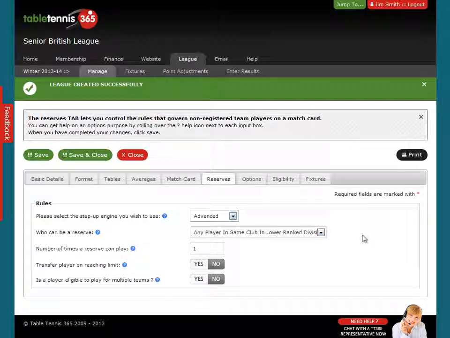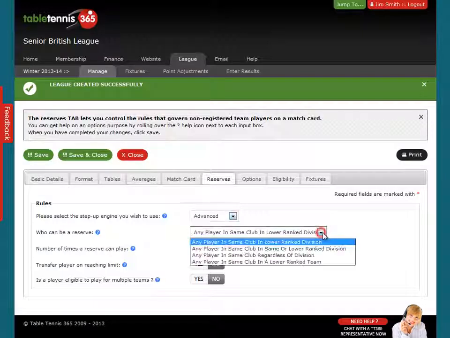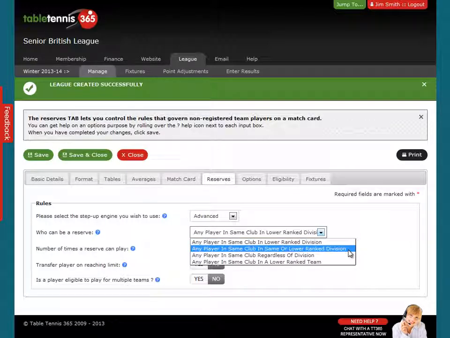First, you need to specify who can be a reserve, and you have four options. Any player in same club in a lower ranked division. For example, a Division 3 player stepping up for a Division 2 team of the same club. A player in the same club in the same or lower ranked division.